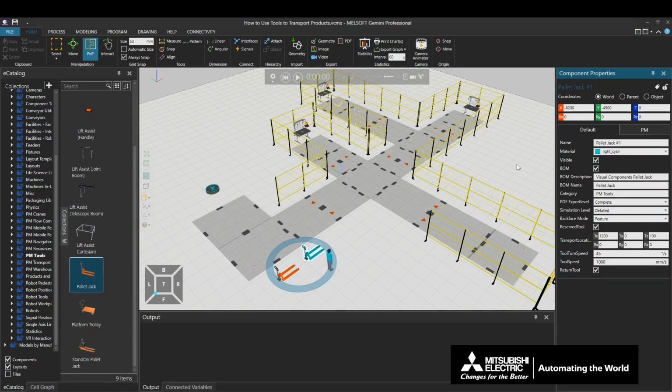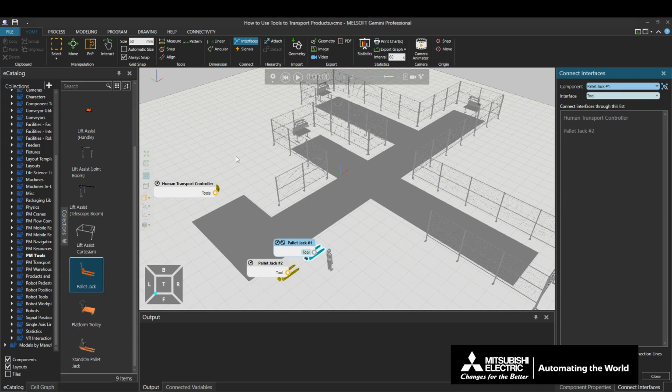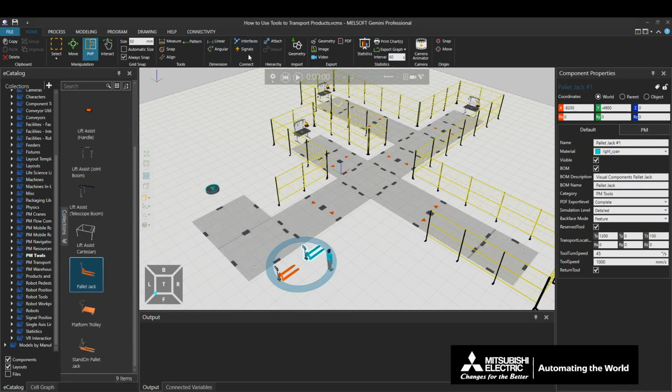Next, we will connect the interfaces of pallet jack number 1 and pallet jack number 2 with the controller. Go to the Home tab, Connect, and click Interfaces. Connect the tool of pallet jack number 1 and pallet jack number 2 with the tools of the Human Transport Controller. By doing this, pallet jack number 1 and pallet jack number 2 can be used when the human executes a task. We have now completed setting the tools.